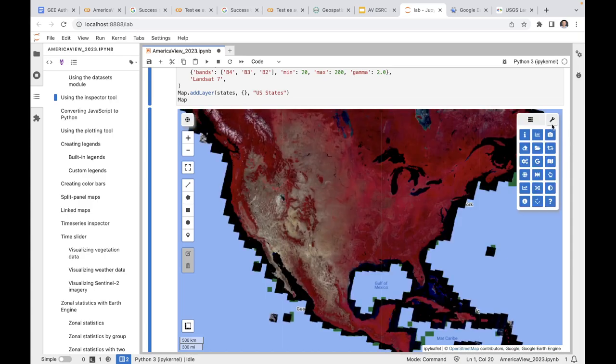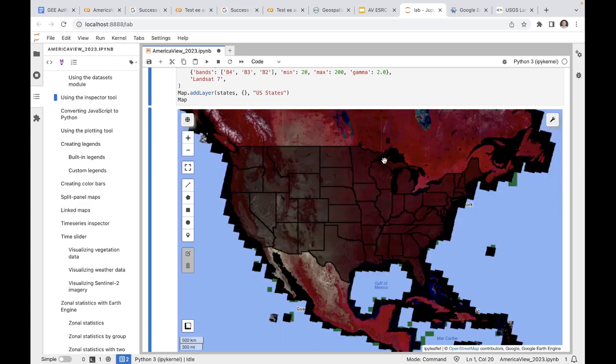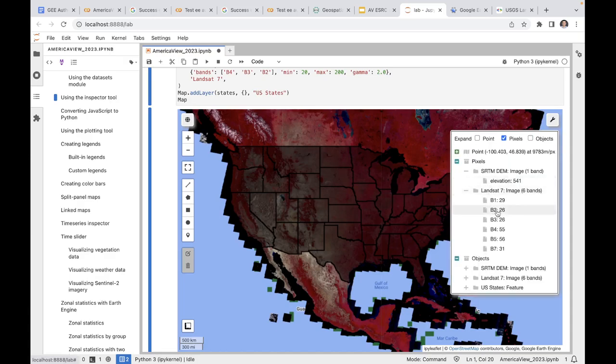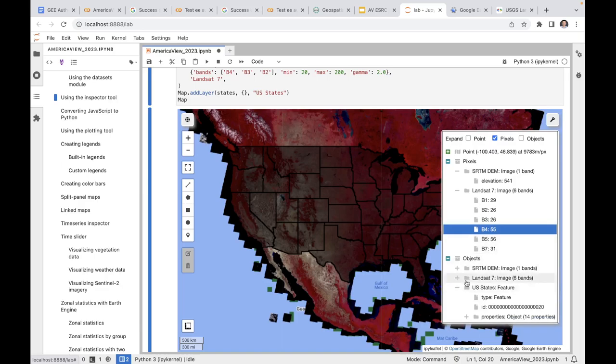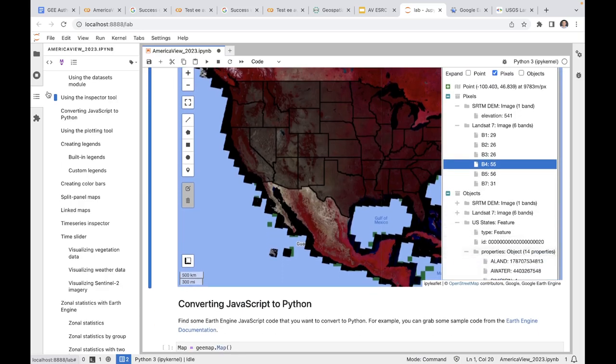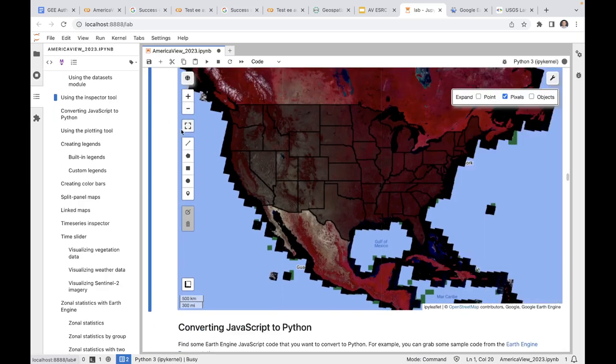It's pretty interactive. If you want to inspect the pixel values, just like the identify tool in ArcGIS, click this one, and then click your mouse on the map. You should be able to get all the pixel values. When you click, you grab the pixel value for that location. I can zoom in a little bit, full screen.